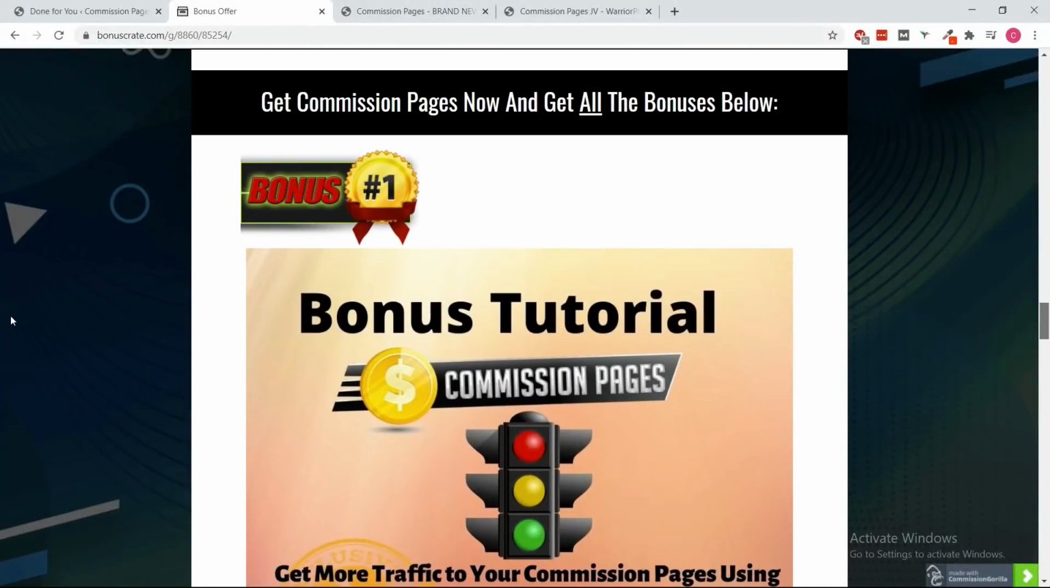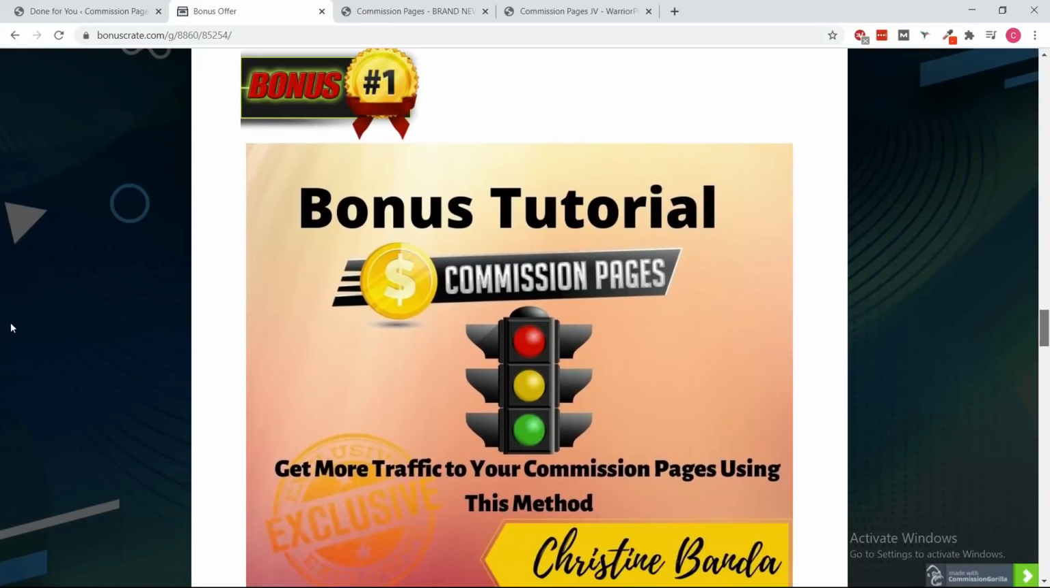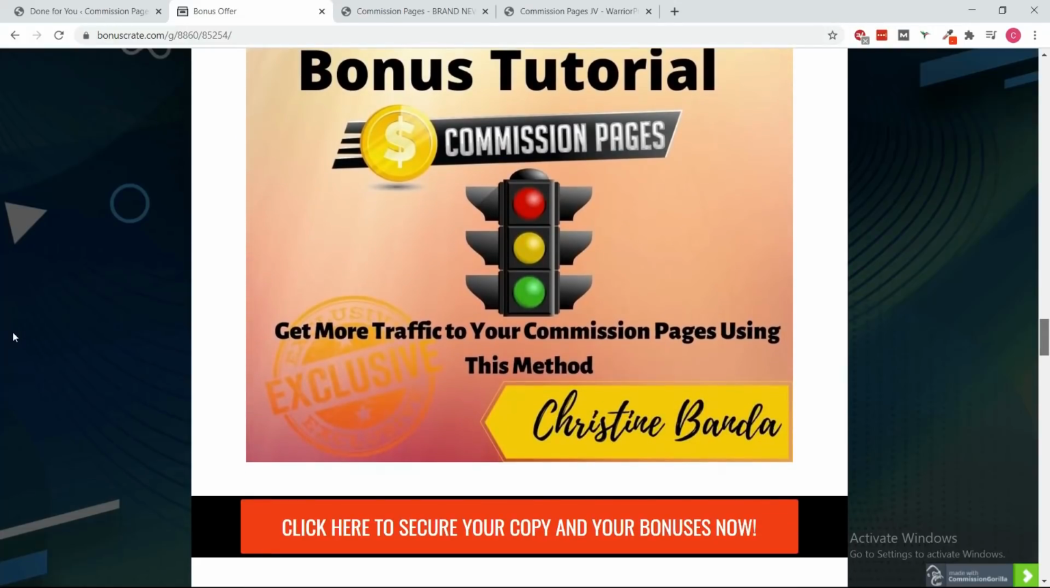So this is a bonus tutorial that you're going to get. This is another way how you can get even more traffic to your commission pages. So this is like an underground method, if you wish, that you can also use to get more traffic and earn more money with the system.